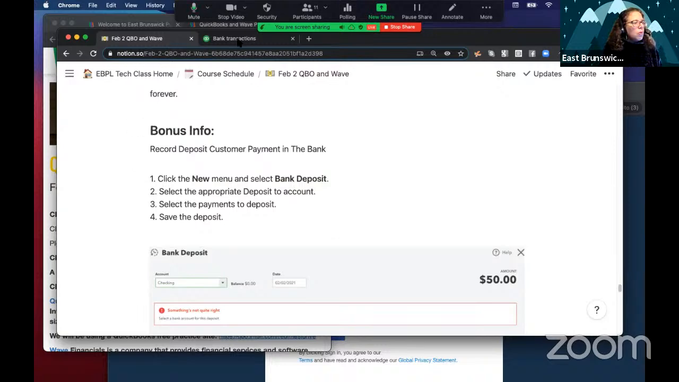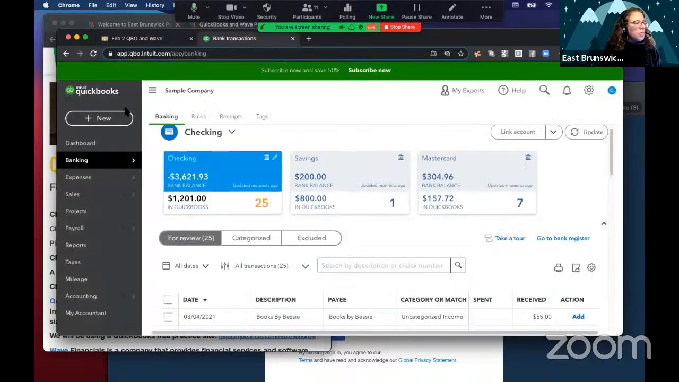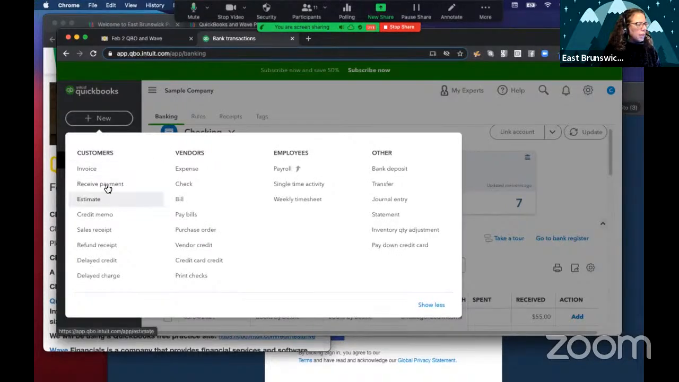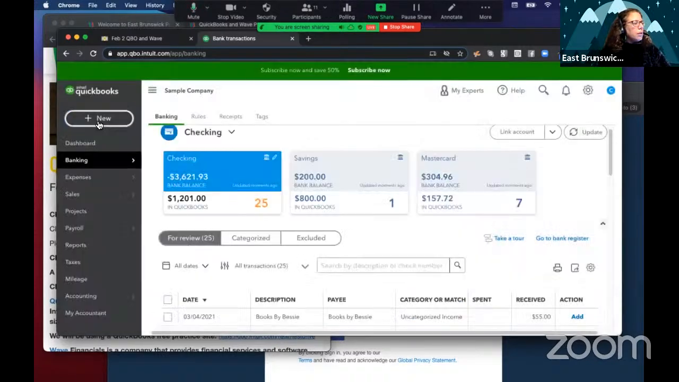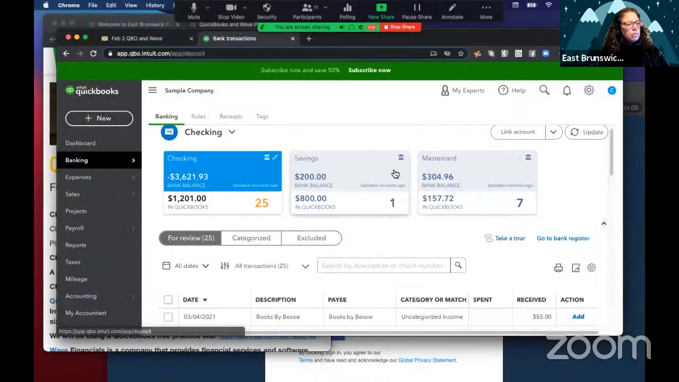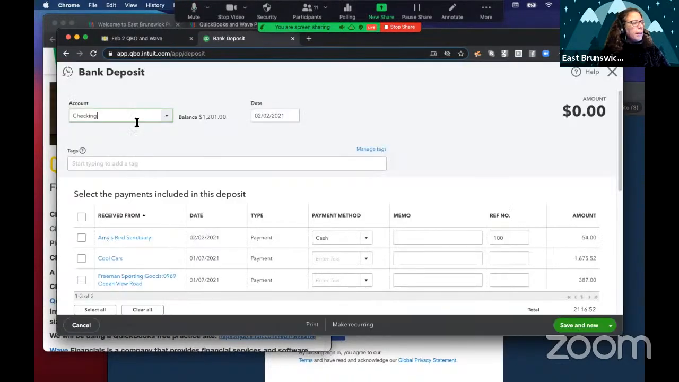So you're going to go here to New, and you're going to go here where it says deposit. Right now I don't see it, but it's here in Other. So you go here, New, Other, Bank deposit, and then you're going to choose the checking.